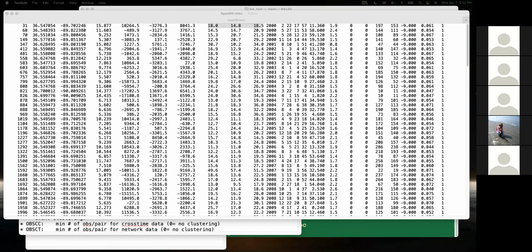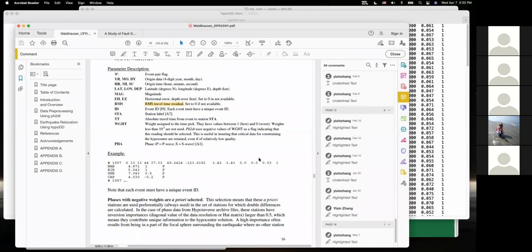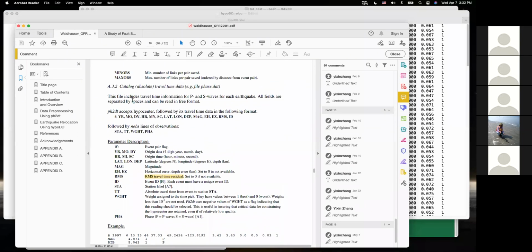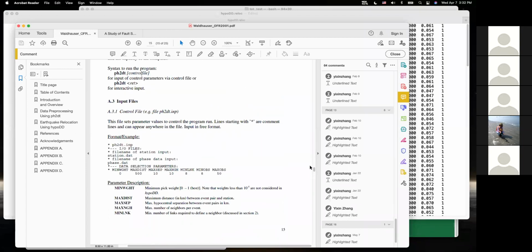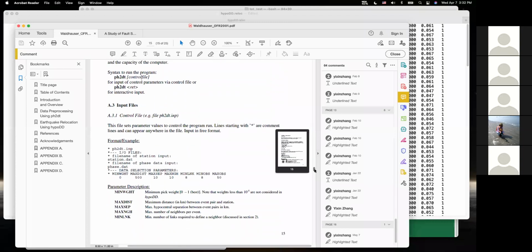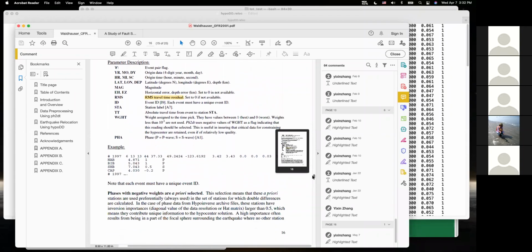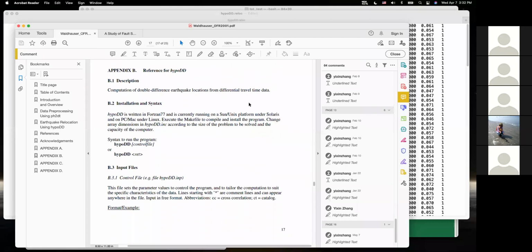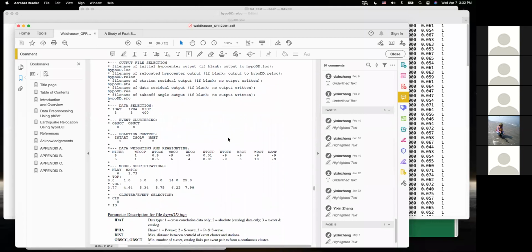Let's see. Yeah, so I found this paper here. All the input parameters and output parameters are listed in his paper. So it's really a well-developed program, and everything is very nice, including the input files.